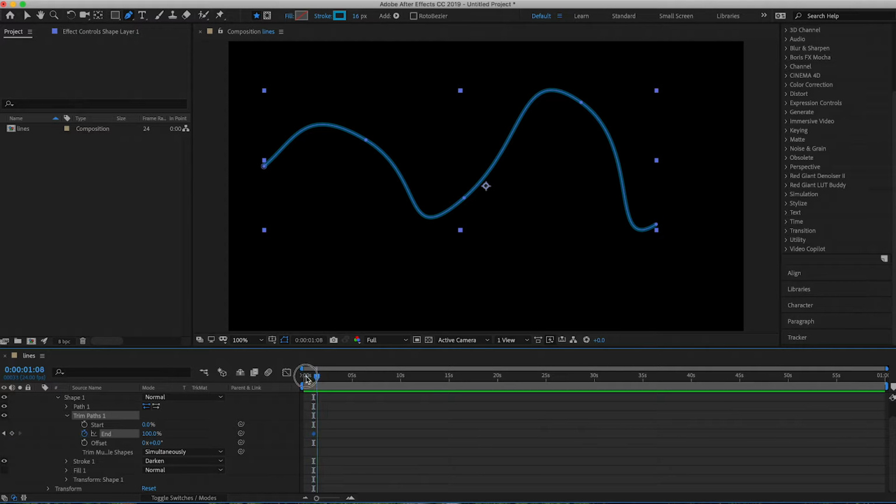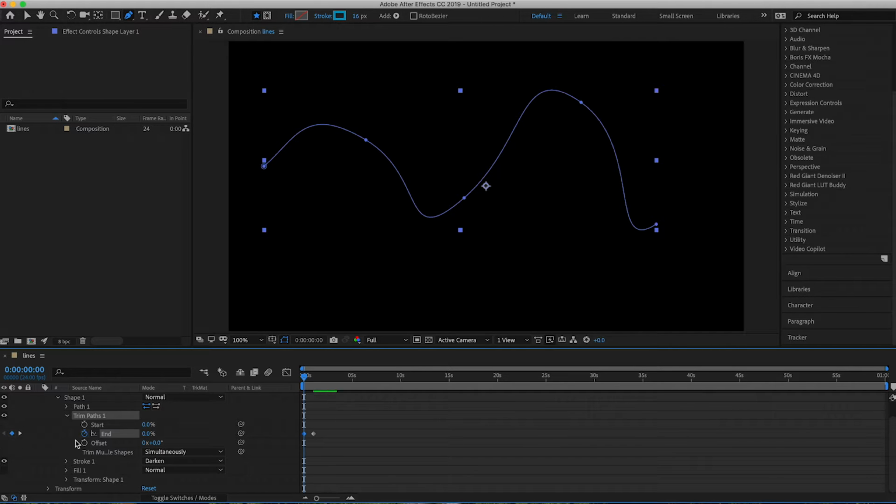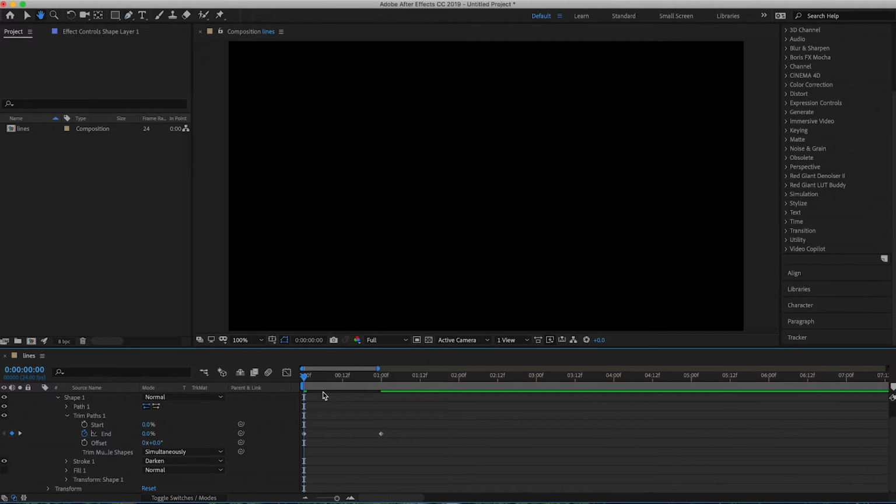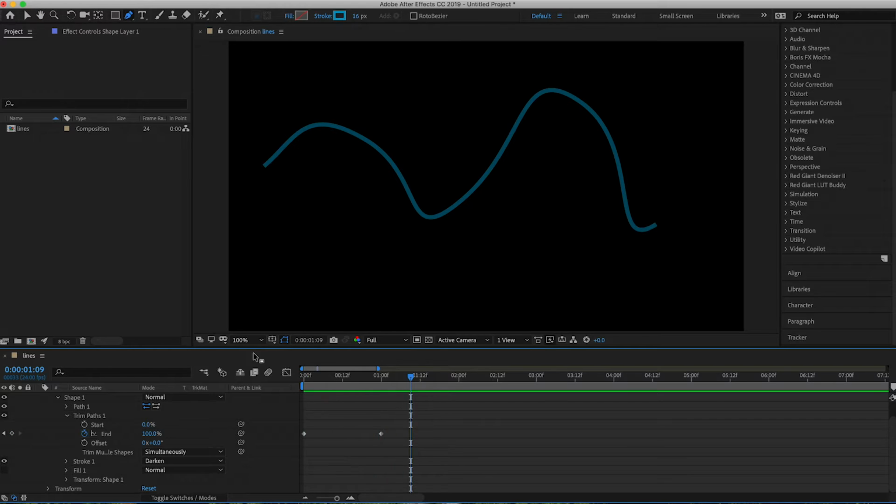We'll hit the end for the keyframe. And then we'll go to the beginning and we'll put that down to 0. And then if we kind of zoom in there, you can play it. You can see the line kind of animates out.